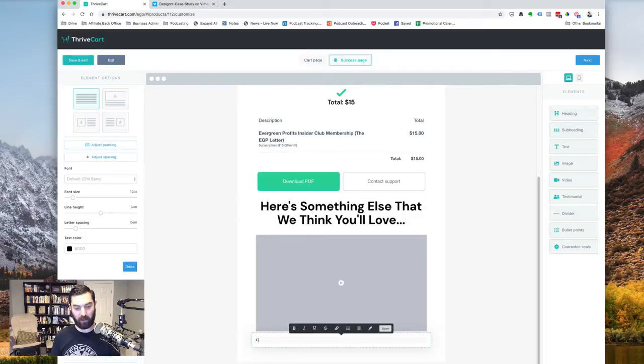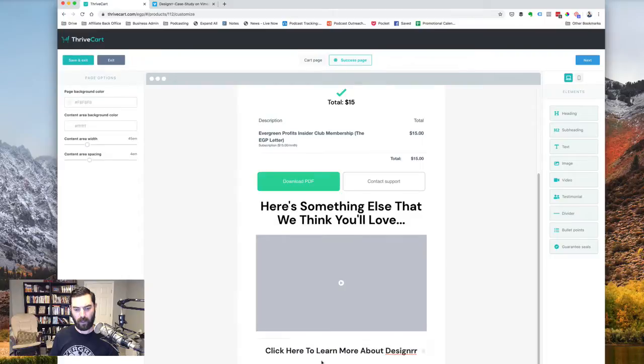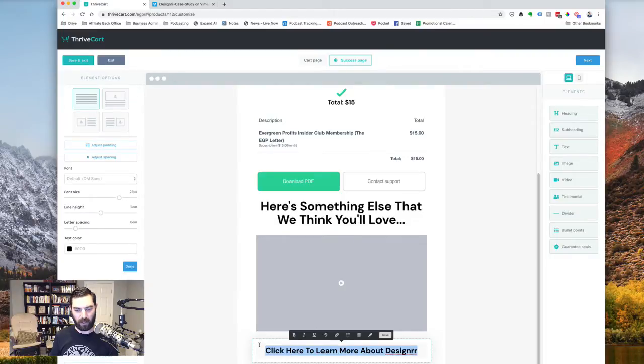So I'm going to just put a little call to action that says, click here to learn more about Designer, just like so. Let's go ahead and center that. Let's make it bold. Let's boost the fonts by quite a bit, like so. Adjust the spacing. We're good on the spacing there. And then let's go ahead and enter our affiliate link. So I'll click the link button. Our link looks like this, slash designer. And now I'm going to click OK. And now we've got a link to Designer.